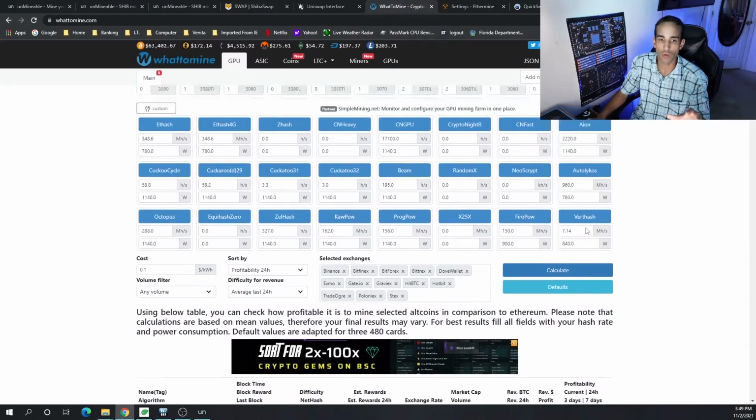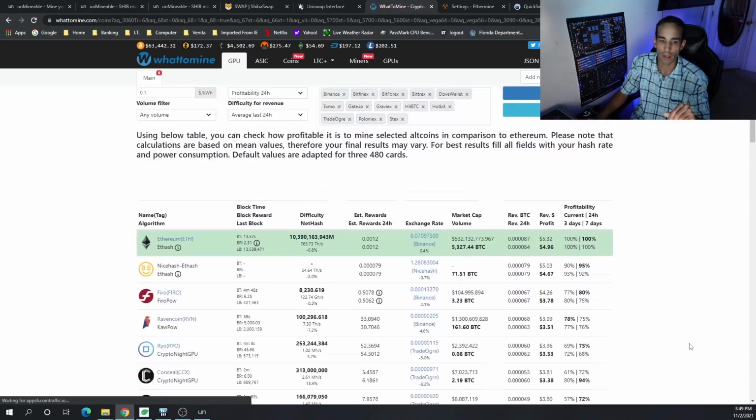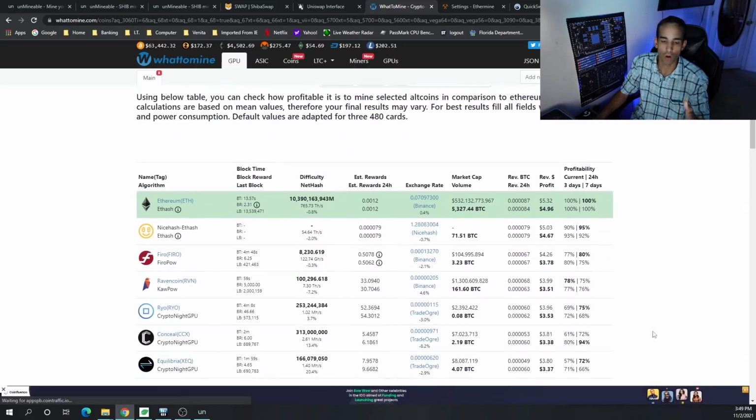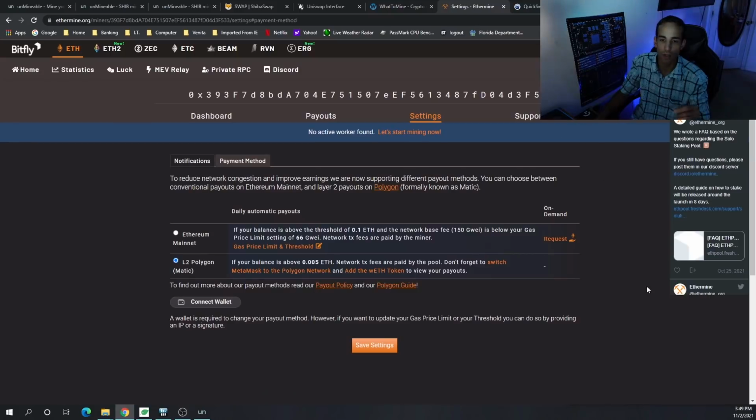What happens if you go and look and you're like, all right, what is the best coin for me to mine with my RX 6800? You calculate and you're like, okay, Ethereum is. Well, there's another option. You can actually mine on Ethermine and actually get paid out on the layer 2 solution Polygon or Matic and get more frequent payouts, and get that money a lot quicker so that way you can swap it.